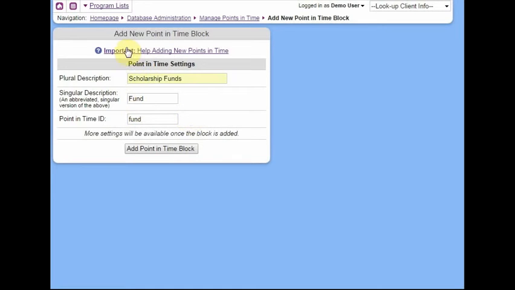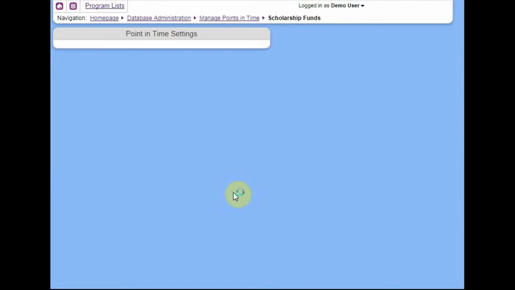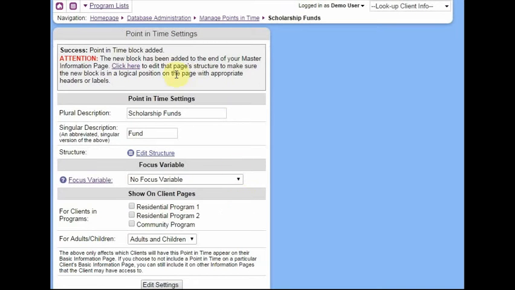And you can take a look at this help file to read what your restrictions are for coming up with IDs. This help file is also going to go over some other potential things to keep in mind when you're creating point-in-time blocks of information. So let's go ahead and add this, and it's created. It says success, it's added, but it wants to let us know the new block has been added to the end of your master information page.